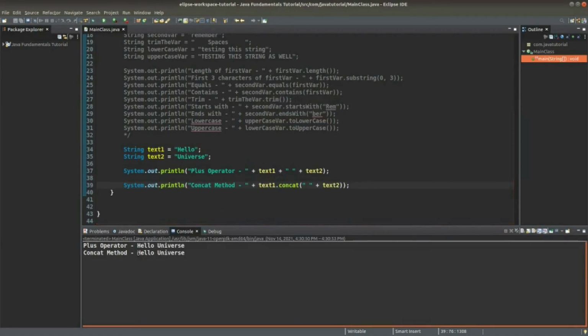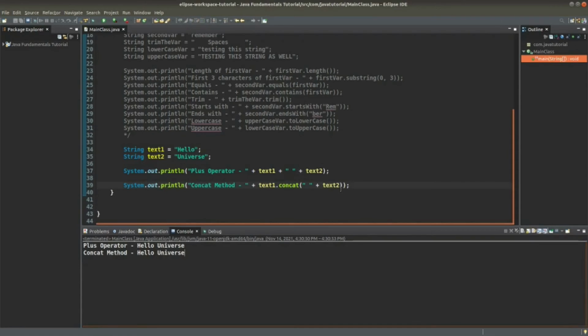So as we see here with the concat method, it pretty much works the same way. But again, the plus operator is much easier to use than the concat method. And as you can see here, I've also used the plus operator within this line output. So even I find that the plus operator is easier to use than the concat method.